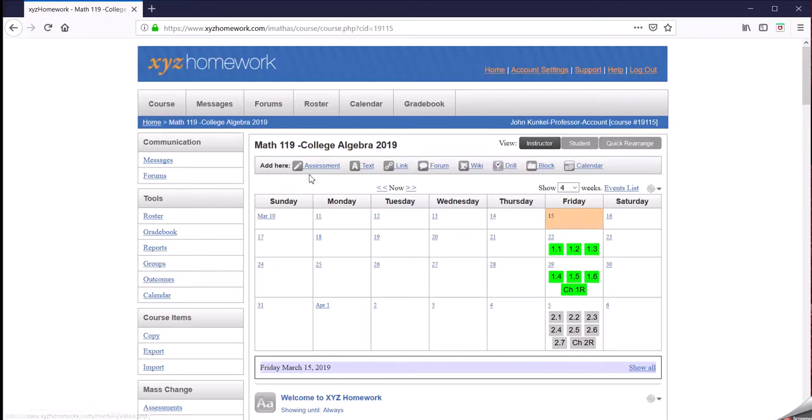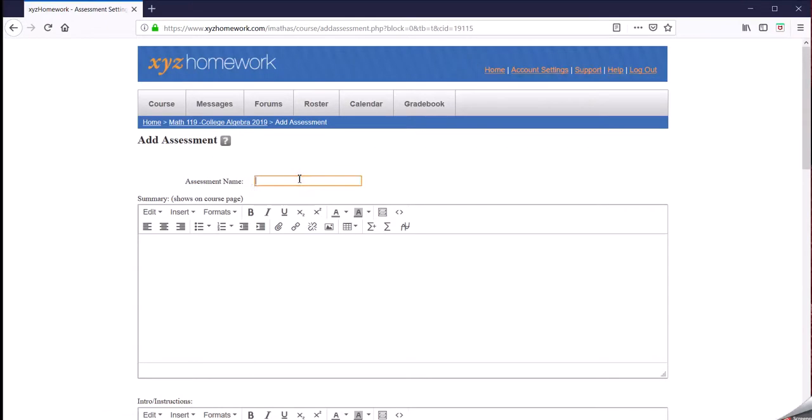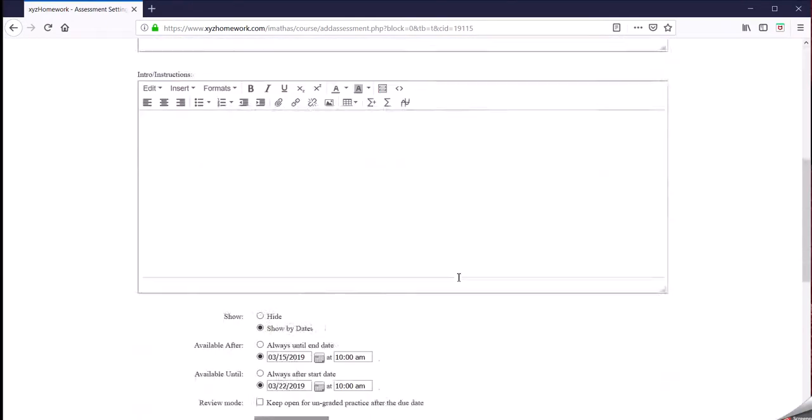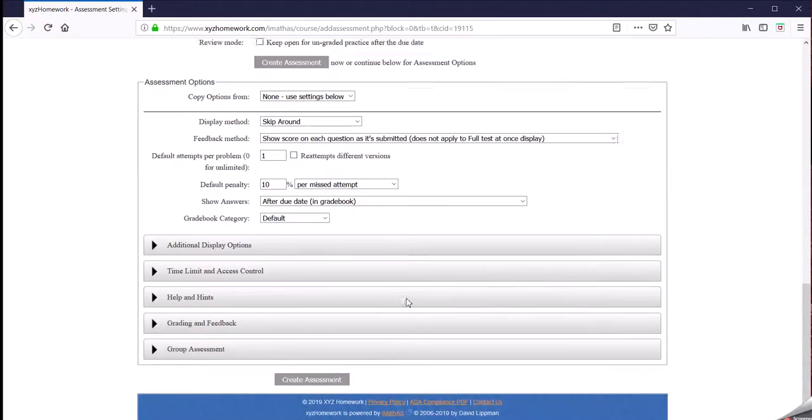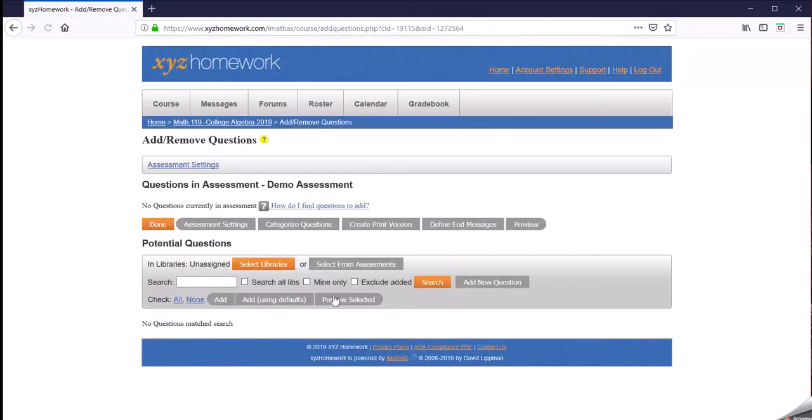Now, one other thing I'll show you. If you wanted to create a blank assessment, you could do that. You could click on Assessment here. Let's just title this Demo Assessment and give it the default assessment settings. I'll click on Create Assessment. And then I could go here. So I have an assessment right now that is titled Demo Assessment, and I have no questions in there.